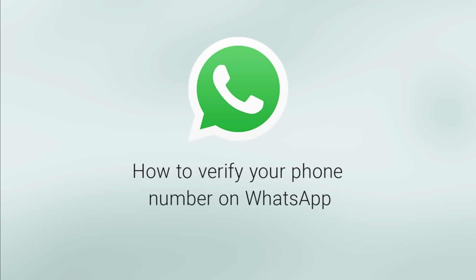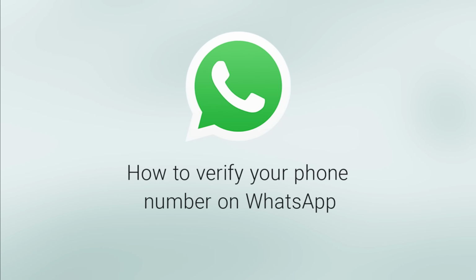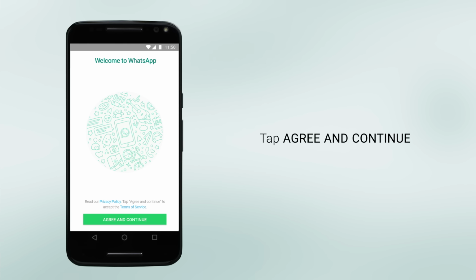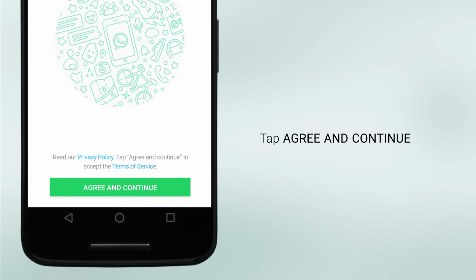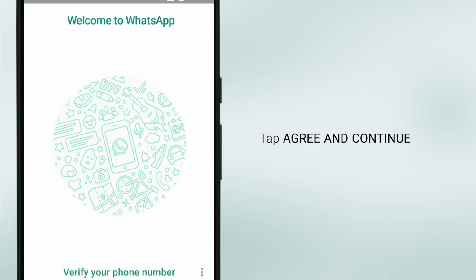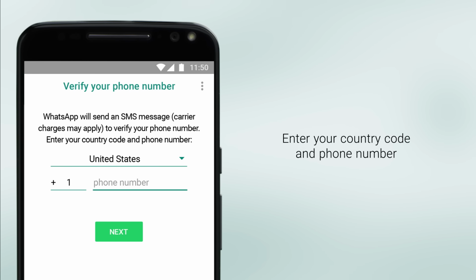To use WhatsApp, you must first verify your phone number. Here's how to get started. Open WhatsApp. Review the privacy policy and terms of service pages. Tap Agree and Continue to accept the terms of service.